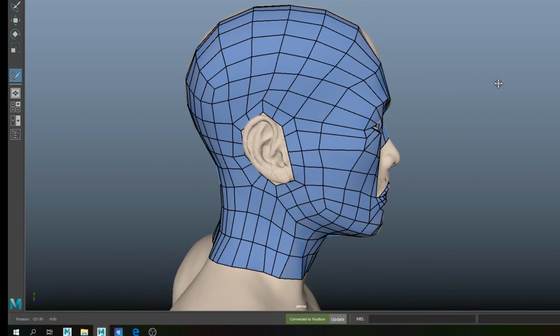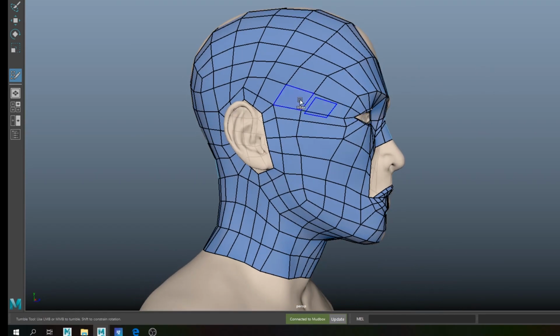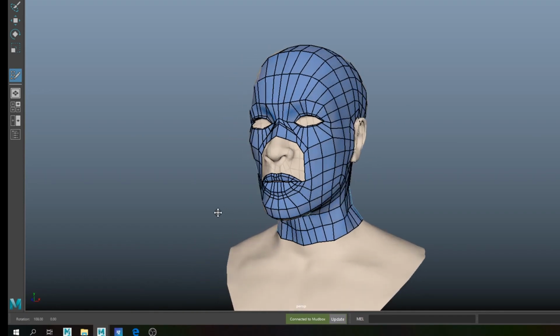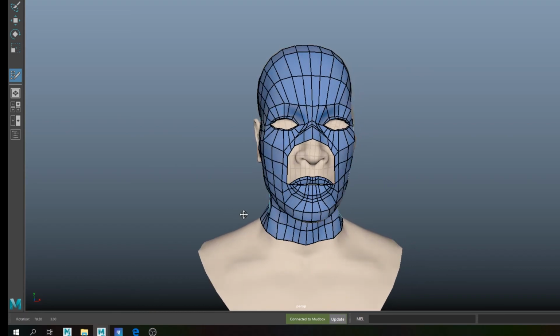Okay, so this is probably a good place to stop, and then in the next tutorial we'll just pick up where we left off, start to do the nose and go from there.